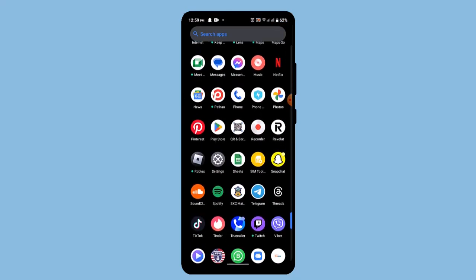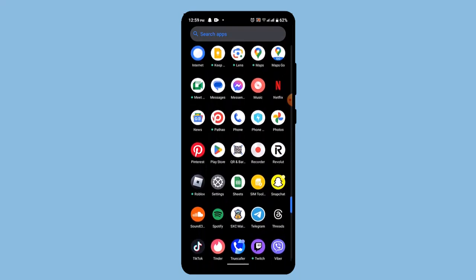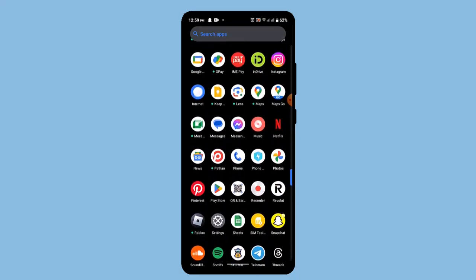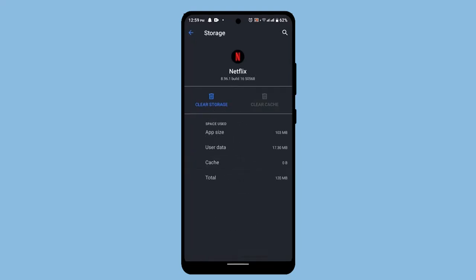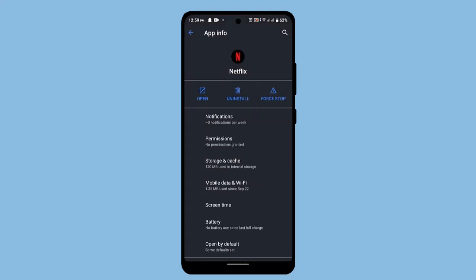If that is also not working out, then you can also try clearing the cache as well as data. So for that, long press on your Netflix, go to the app info page, and here go to storage and cache, click the clear cache button as well as clear storage, and once you do that, it's gonna clear all your browsing data, and then you might be able to see the screen.